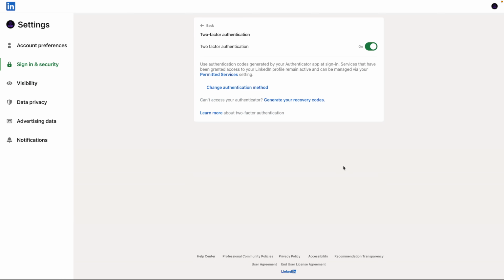If you found this helpful, you can follow the same path later if you ever want to review or update your sign-in security settings.